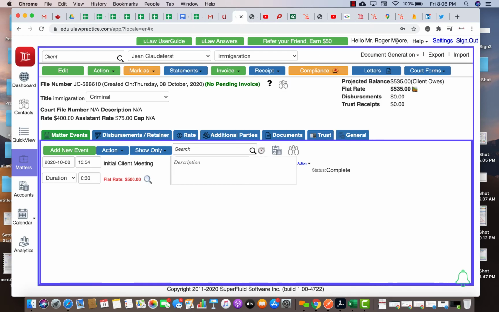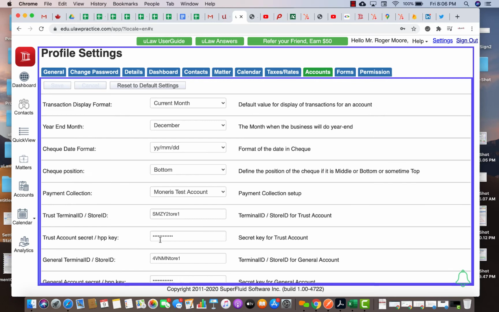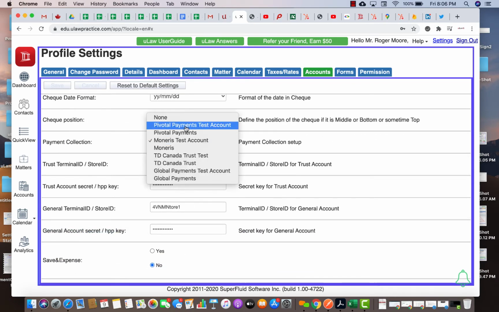And if you don't want it, you can go to the settings and just control whether you want that URL or not. This URL will only come if you actually go to the account and set up what kind of payment you have. Obviously, we support Moneris, TD, Global. We also support Pivotal or Nuvei. So we support several of them.